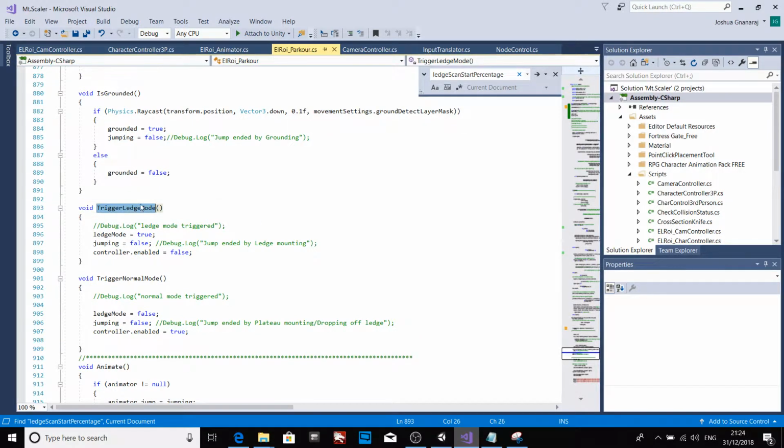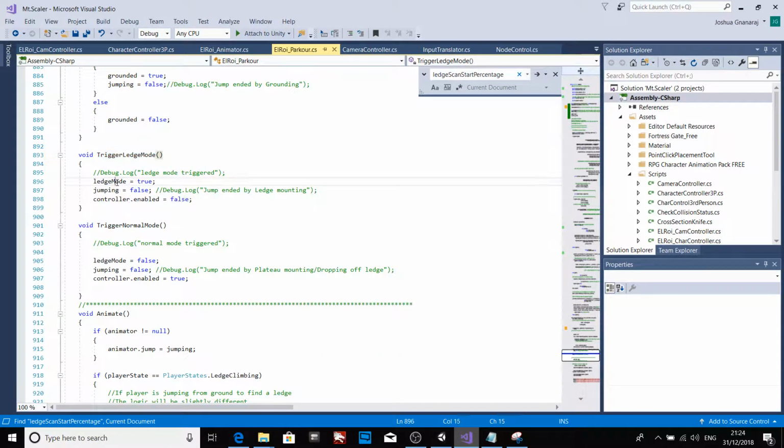Okay, and then trigger ledge mode. Just three things. We set a flag for ledge mode equal to true, and we set jumping equal to false so that none of the jumping related logic interferes with this. And I disable the character controller.